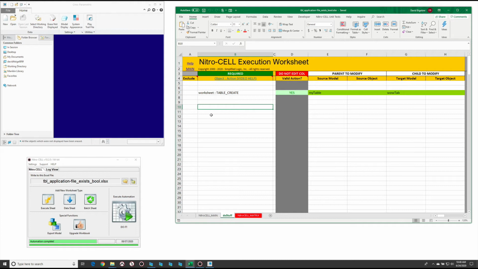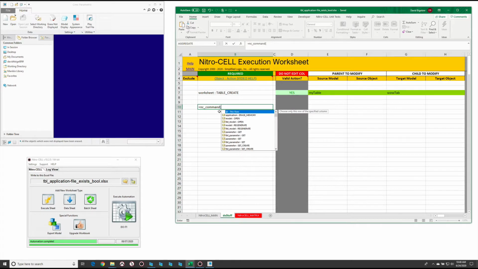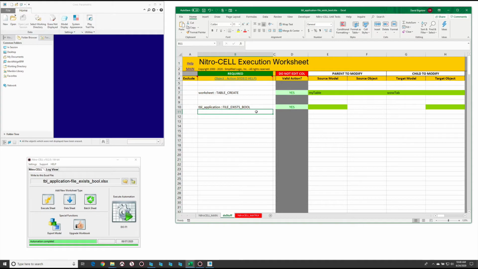Oftentimes you want to be able to evaluate whether a file exists in your working directory or in a workspace. And the easiest way to do that and write the data to Excel is using a table function. So I'm going to type in the exists Boolean function, and we're going to go to the file exists bool.